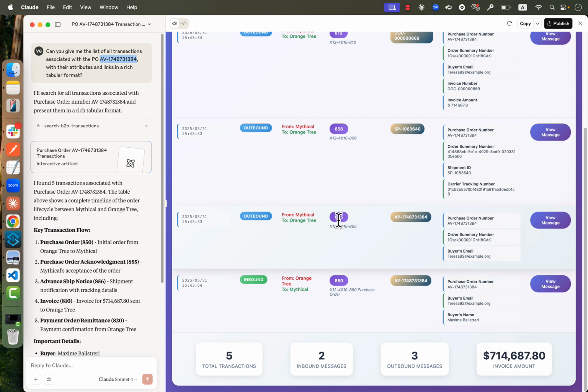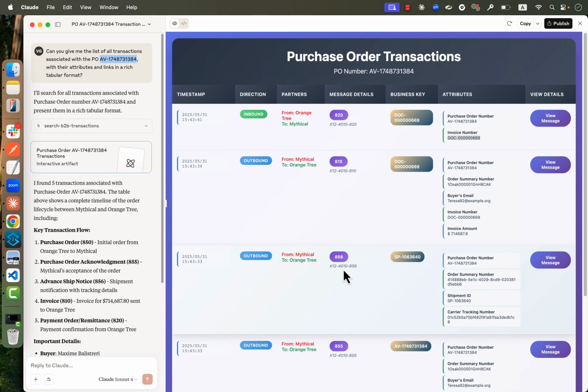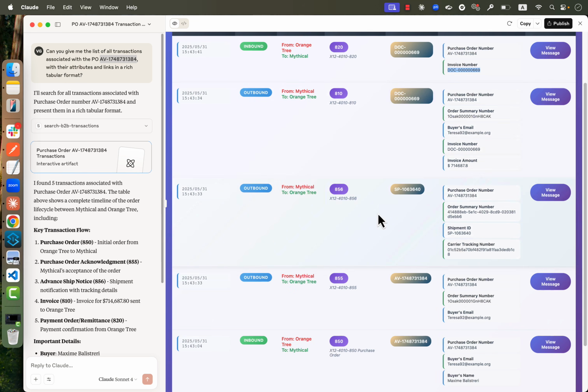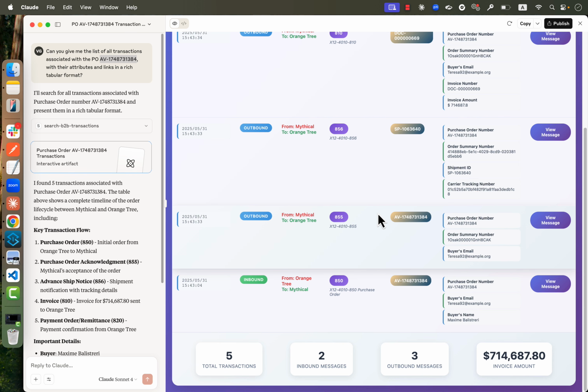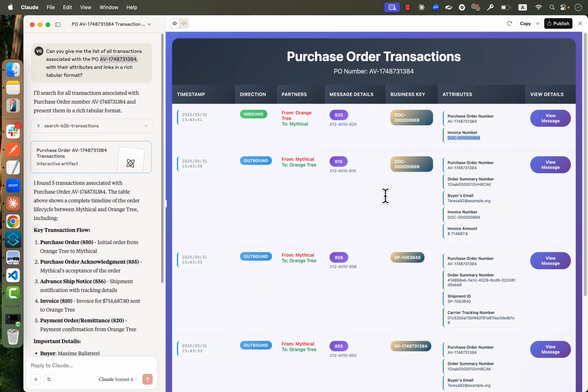I can see the purchase order acknowledgement 855 transaction going out to the partner after the order was created in our order management system, along with the order summary number. And then there is an 856 shipment notice getting sent out with the shipment ID and the carrier tracking information. And there is an 810 invoice transaction going out with the invoice number and the invoice amount so they can pay for the products that we sold them. And lastly, the customer has sent back an 820 payment remittance transaction, paying that invoice that we sent out. And it basically provides me with a complete 360-degree view of the entire lifecycle of this particular purchase order number in our system.